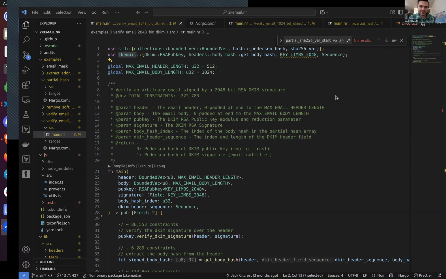zkemail.nr is a lot more documented. Still though, if you're having issues, go through the Telegram. That's probably the easiest way to get help. You can open an issue as well on GitHub. Definitely if you're trying to track the progress of the regex, I would 100% be hopping in the Telegram because there should be some updates there.